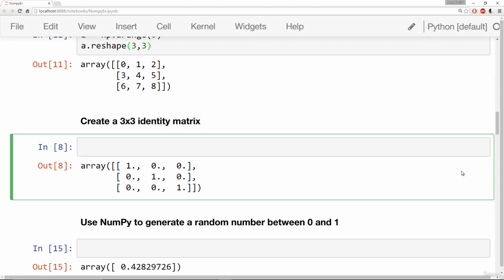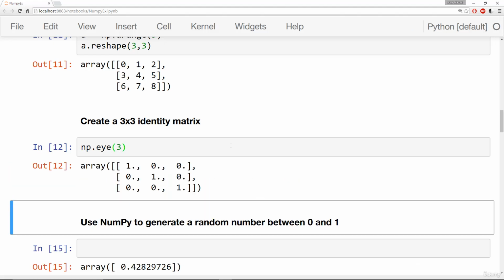Alright, next you had to create a 3x3 identity matrix. Hopefully you remember the command from the first lecture of NumPy arrays, but that is just eye, and you just pass in one number since identity matrices must be square. And then np.eye(3) is a 3x3 identity matrix.